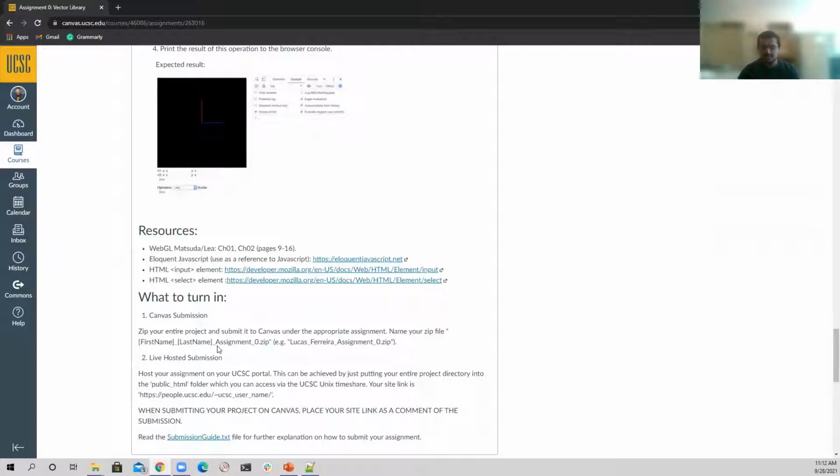For computer graphics, you actually have to submit in two places. The first one is Canvas. On Canvas, the instruction is telling you how to create a zip file. The zip file will contain all your resources, which include the HTML code, the JavaScript code, and also any images and other stuff. Then submit the zip file on Canvas, which is primarily for grading purposes.